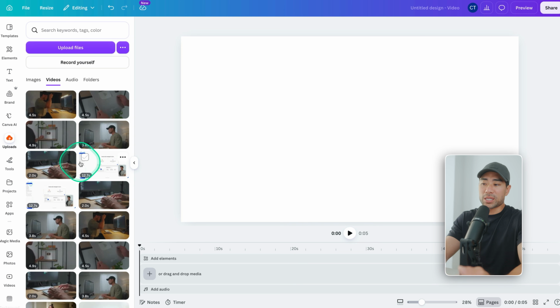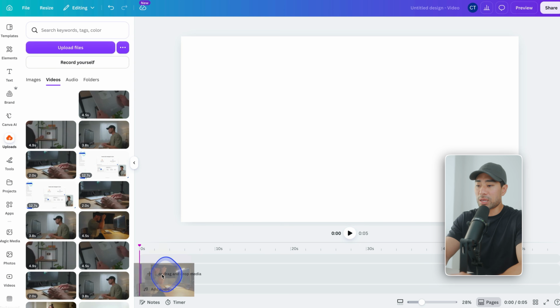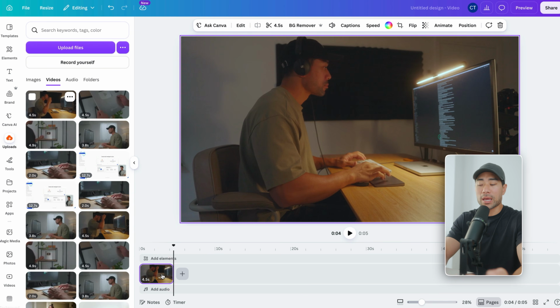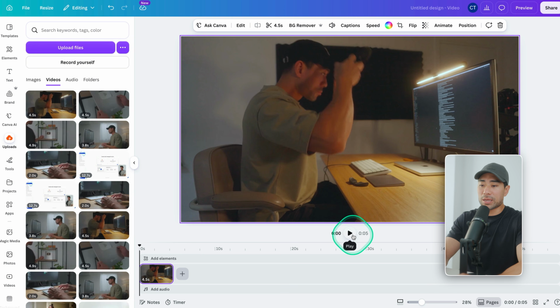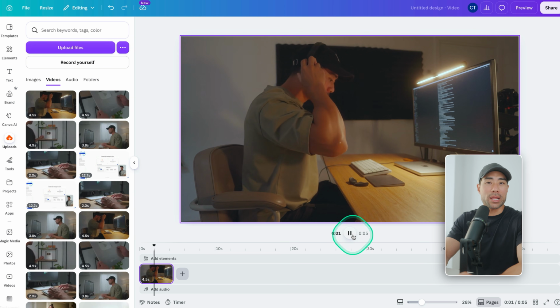All right, so the first thing is to determine which footage to put first. I'm just going to put this one here. Rest assured, you can always drag and drop and rearrange, reposition different footage that you have. I'll click play on this little clip here so you can see, yes, this is playing in Canva.